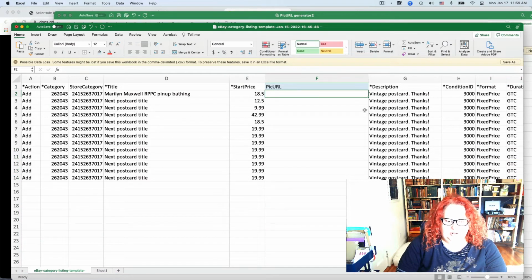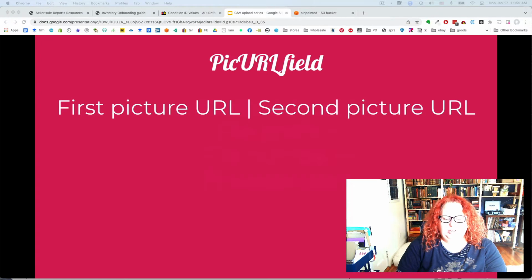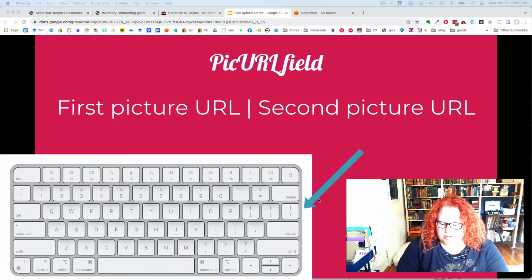What we need to put in there is a pointer to the front and the back of each postcard for each listing. Each listing is a row in this chart. The format we need to use in that column is the URL of the first picture, then this pipe character, and then the URL of the second picture. You can find the pipe character on your keyboard above enter or return; you hold down shift to make it happen.